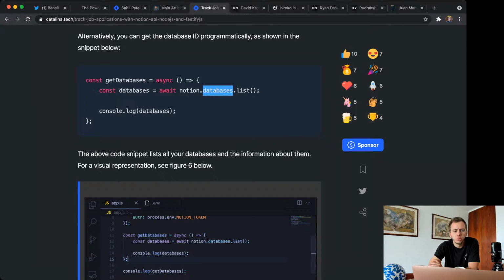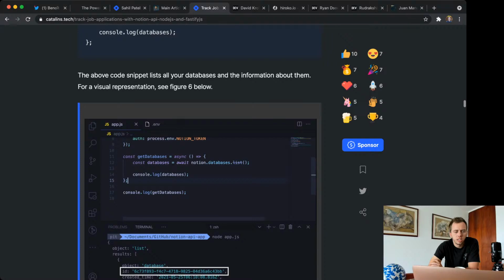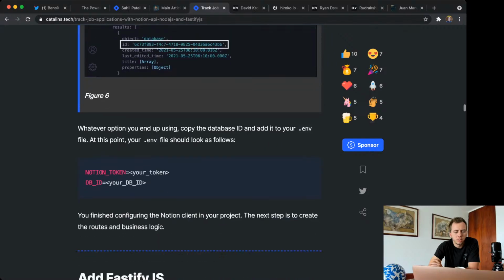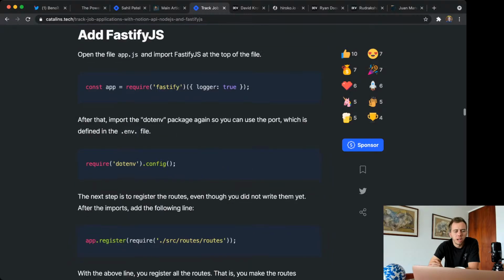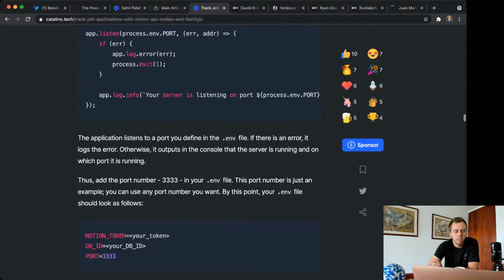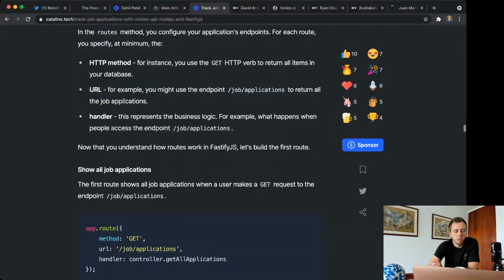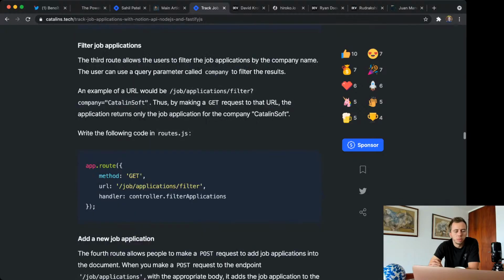So it looks like here you can do notion.databases.list, and there's some output here. That's always nice to have in your articles to show what the output of it is. And there's Fastify being added in. So I kind of want to see what the result is. So I'm just going to keep scrolling down here.